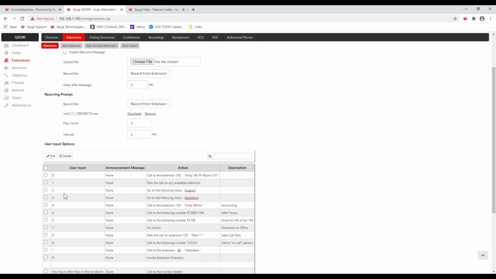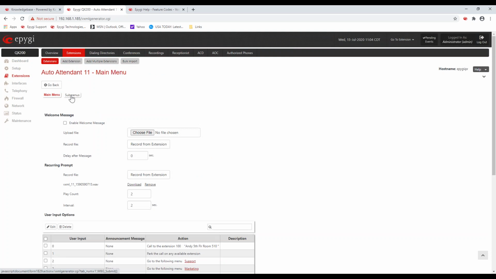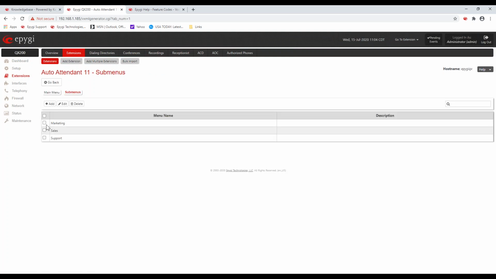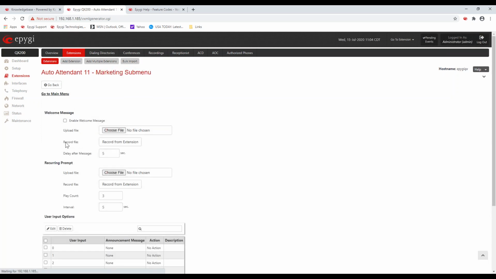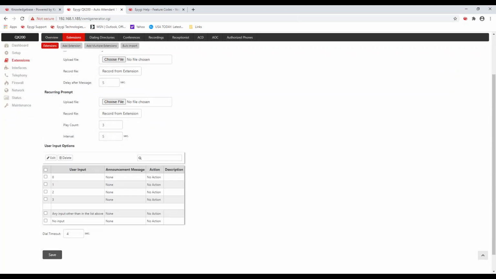So if we give it a sub menu, for example, press 2 for support, press 3 for marketing, it'll take you to the sub menu called support. I can click on it right here and go to that sub menu, or at the top I can go to sub menus and do an edit on any of these menus I've created, and you've got all the keypad options available to you.